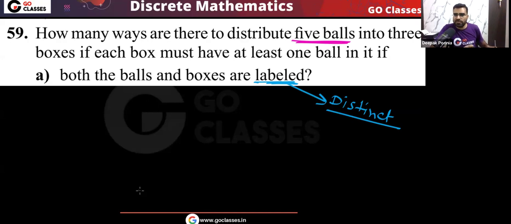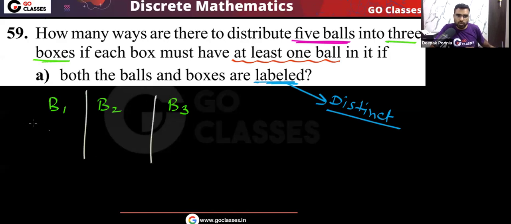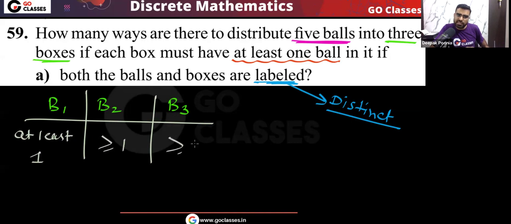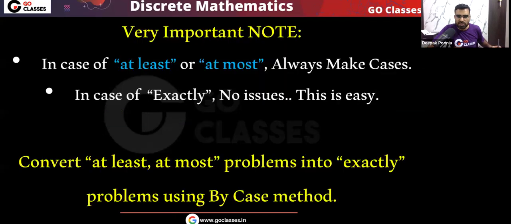If you remember, in the previous lectures I told you, whenever you see this word at least one, we want to put a ball in every box. See, these are the boxes: box B1, box B2, box B3, because a total of 3 different boxes are there. Now the question is saying that you put at least one ball here, at least one ball here, and at least one ball here. If you remember the previous lectures, I told you that whenever you see this word at least or at most in any counting related question, then always make cases.